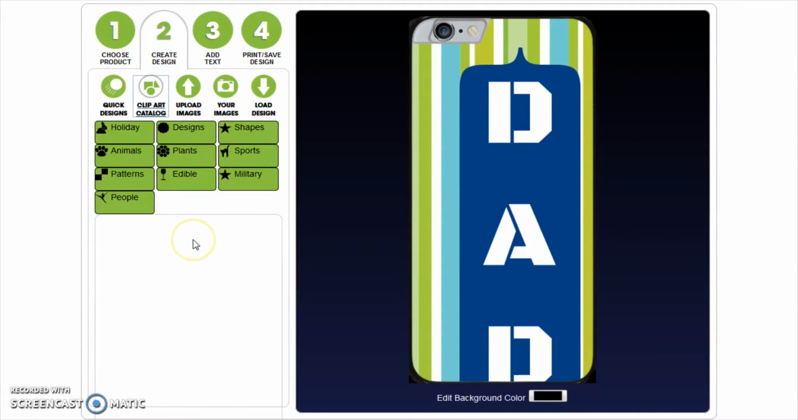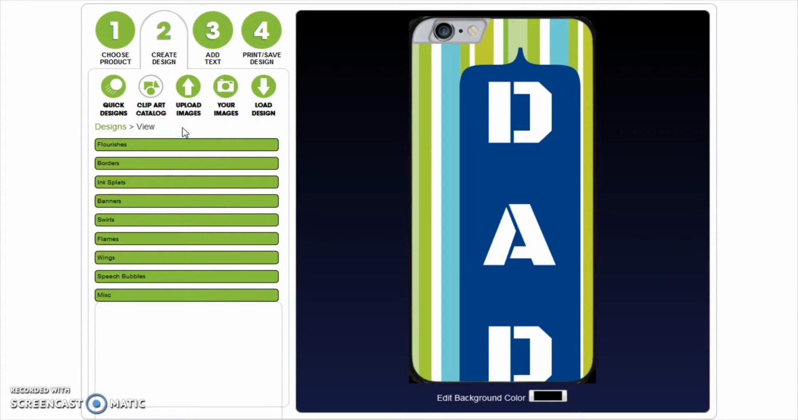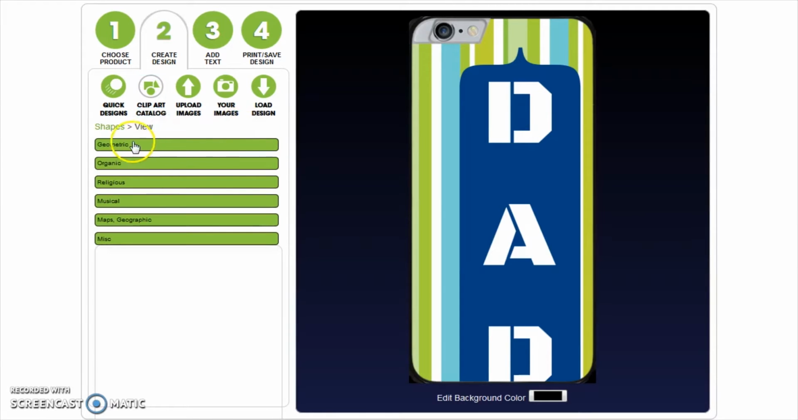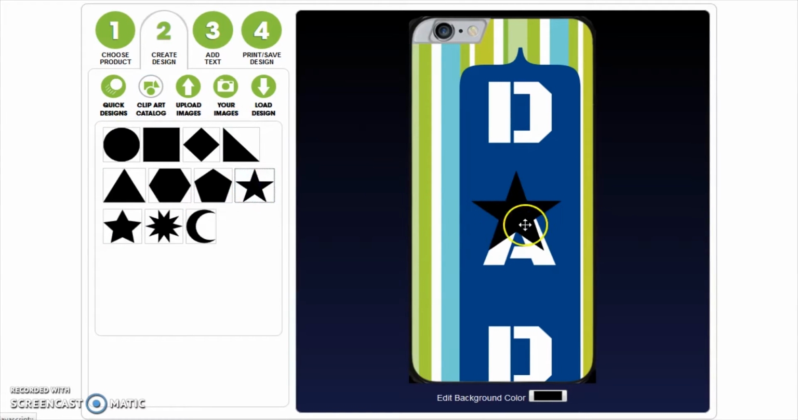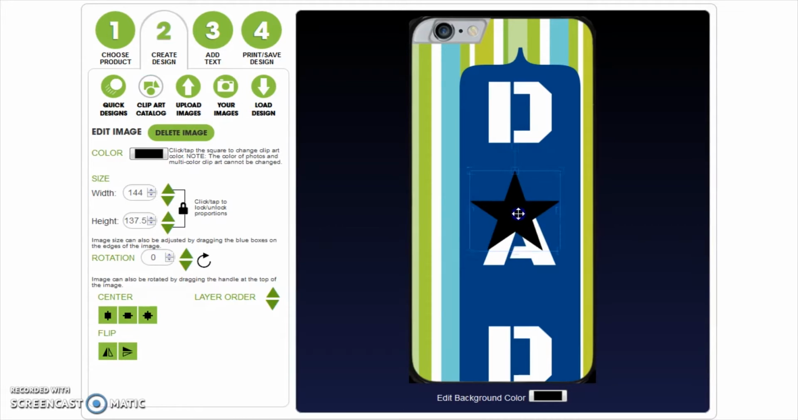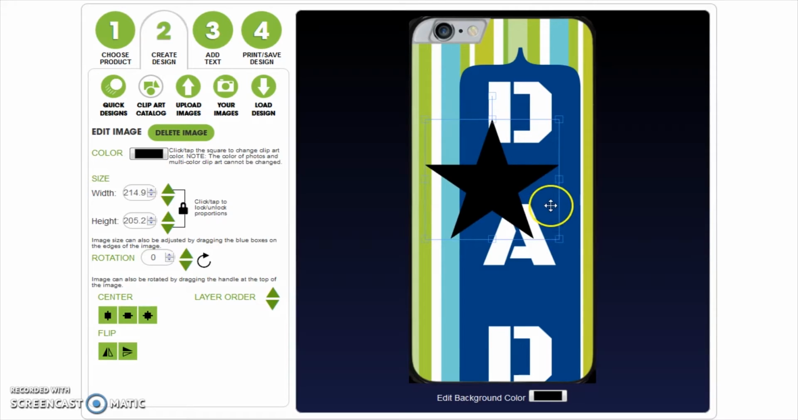When I add clip art, I have lots of different categories to choose from, such as designs for things like banners and swashes and flourishes. I also have shapes such as geometric shapes. Let me click on the star here, and you can see once I select the star, there's a little blue bounding box. I can resize it. I can rotate it using the little box that's at the top of that resizing bar. I can also resize it disproportionately. I can stretch it or squish it.